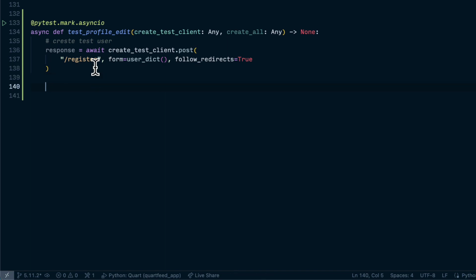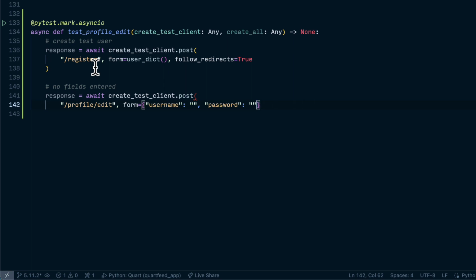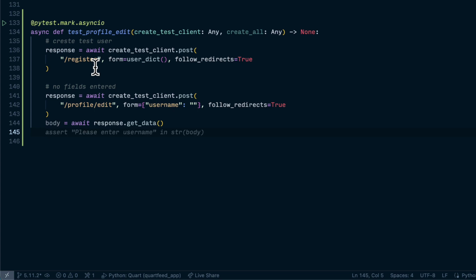So the first thing is we're gonna test if the form works. So we're gonna say no fields entered, and let's see what Copilot comes up with. Yeah, close, but no, we just have the username. So we're gonna say username is empty. We're gonna say follow redirects equals true, and close bracket. And then we're gonna get the response, and we should say please enter username in body, which is correct.